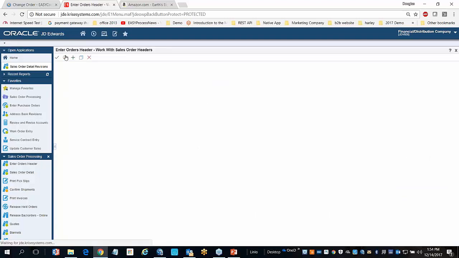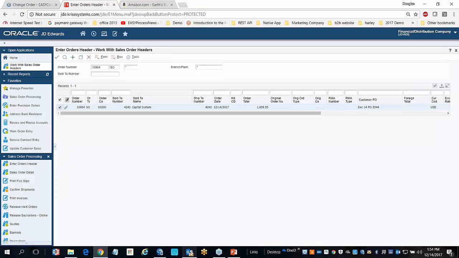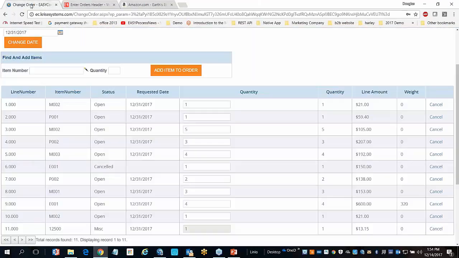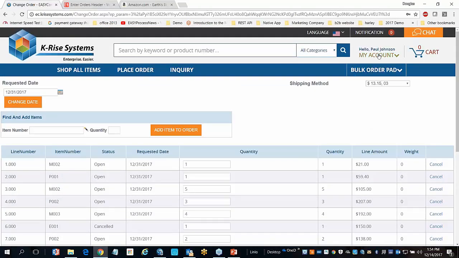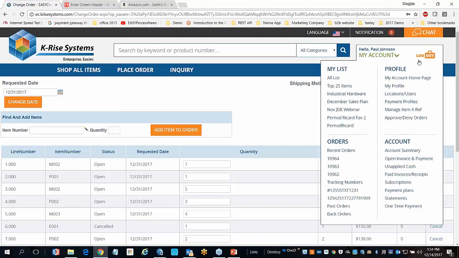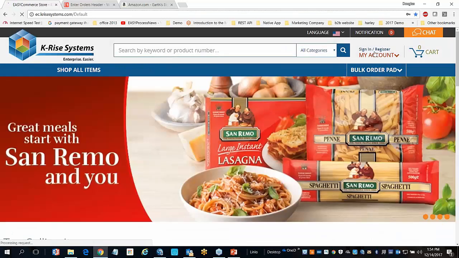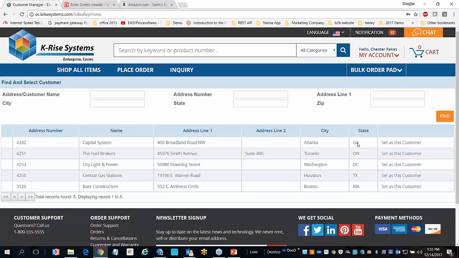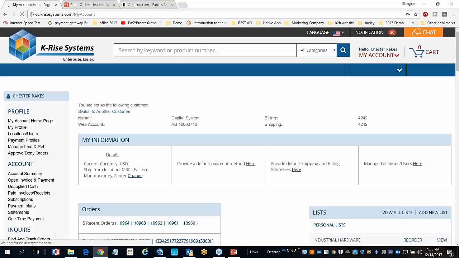So there's tons of integration. We don't have time to get into everything. The last thing I wanted to show is different user types. As an example, I did an end customer, Paul Johnson. Let's log in as a salesperson. If I was to log in as Chester Rakes, Chester Rakes is a salesperson who is not directly associated with one customer. We're taking a subset of the address book and saying these 5 accounts are Chester Rakes's. So he does what we call set as customer, impersonate a customer.